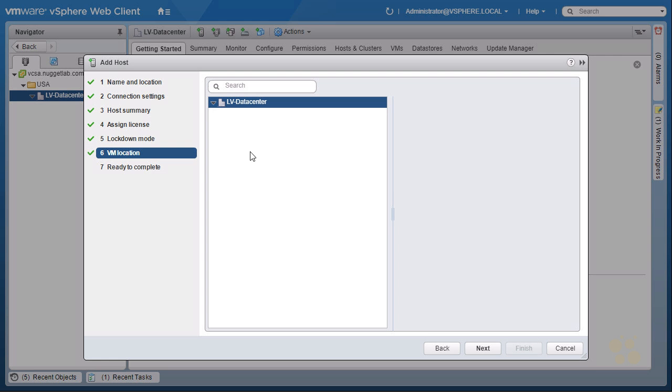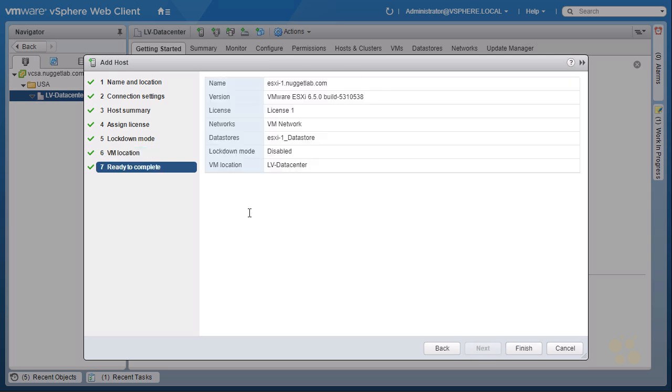So if we had some, for example, VM folders set up, we could actually specify those folders, and that's where the VMs would show up in the user interface on vCenter. At the moment, we don't have any folders underneath Las Vegas Data Center for VMs, so we'll simply select Las Vegas Data Center and click on Next. It's giving us a summary of what's about to happen, and we'll click on Finish.